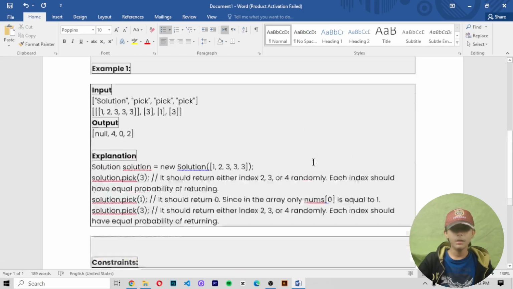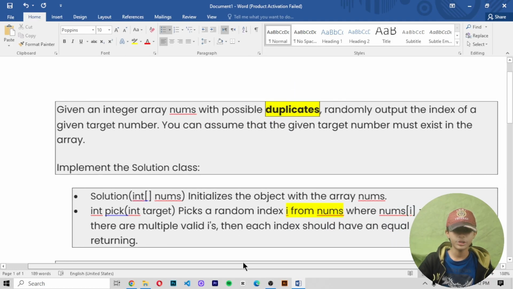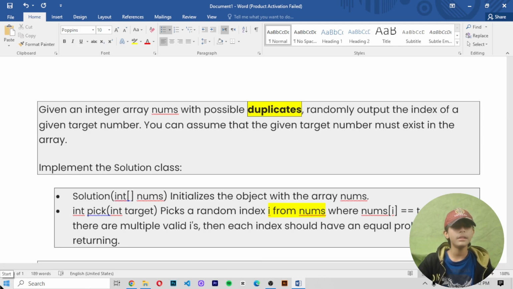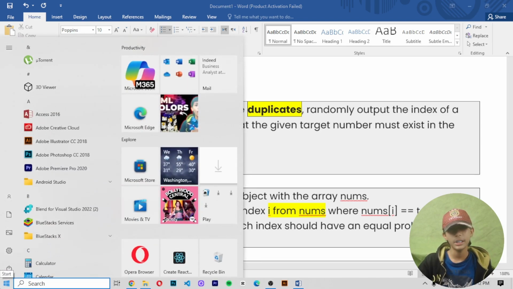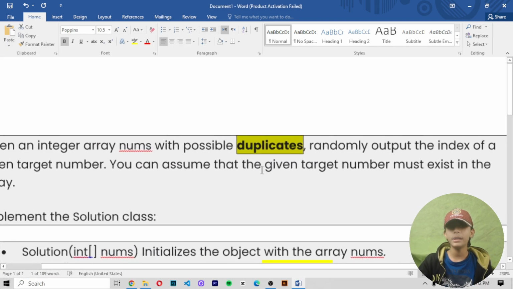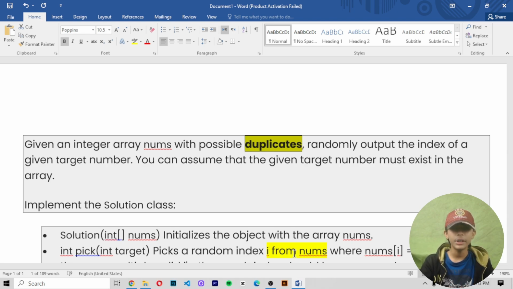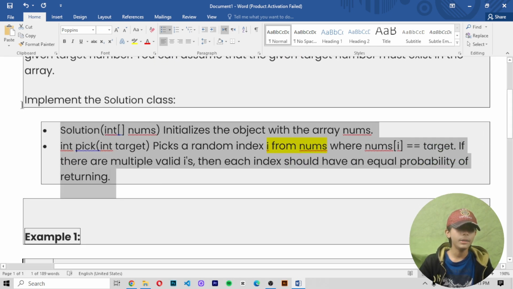So let's read the question one more time. It is saying given an integer array nums with possible duplicates. Integer array means that in the array nums there are only numbers, not anything else. Duplicates are a very main thing, because I highlighted it: the array has possible duplicates. And then it says randomly output the index of a given target number. You can assume that the given target number exists in the array, and then implement the Solution class, because I have already explained this.